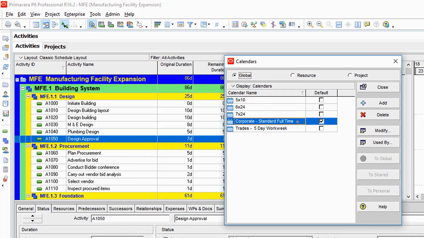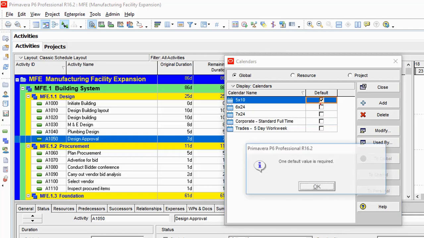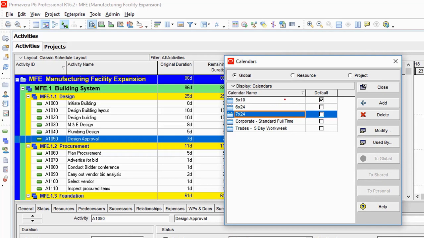So in this global calendar, notice that my corporate full-time calendar is checked under the default. So it simply means that my default calendar is the corporate standard full-time calendar. That means that any project at all that I am creating will run on this corporate full-time calendar. And that's why it's the default calendar. So if I want to change it, all I simply need to do is select that calendar and then check default. Okay, so the default calendar is basically the one that's checked under this very default column.